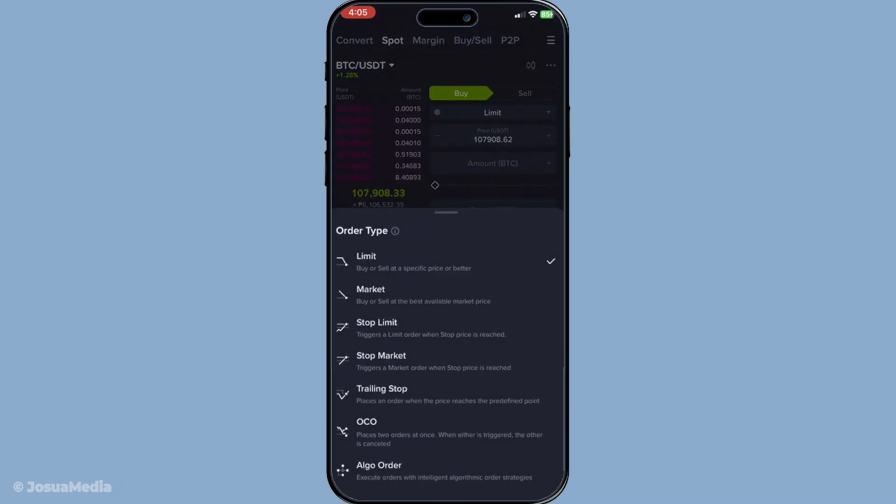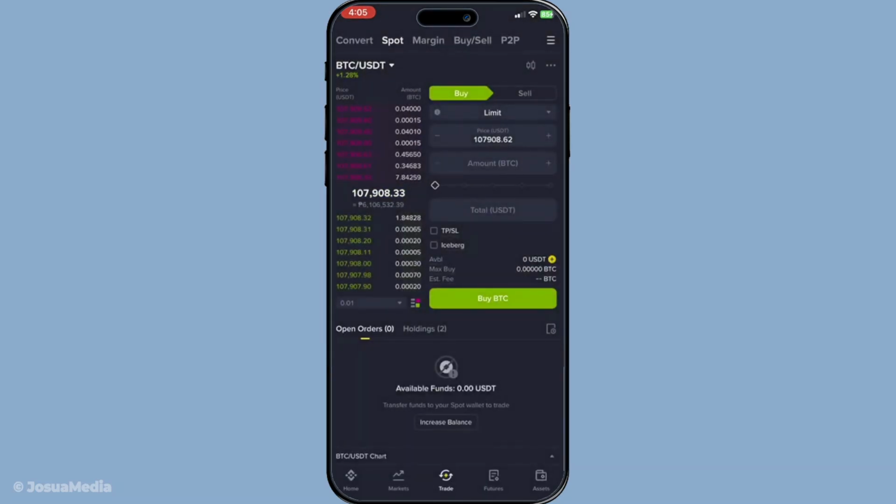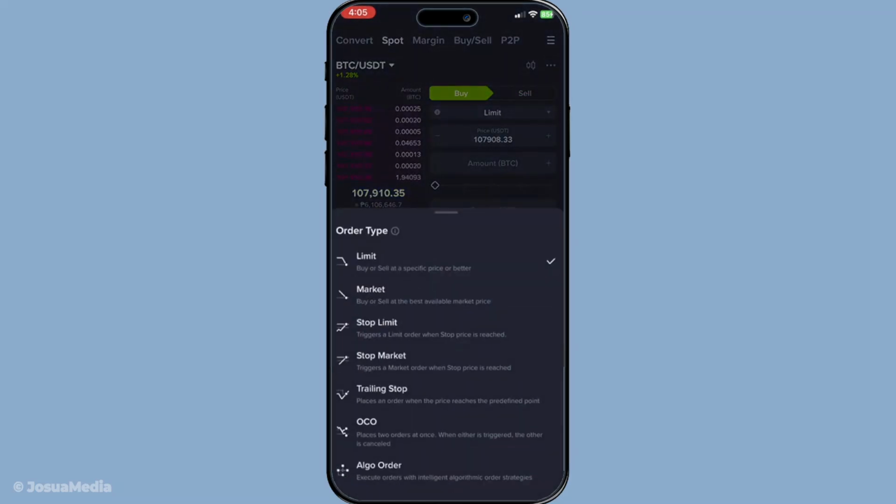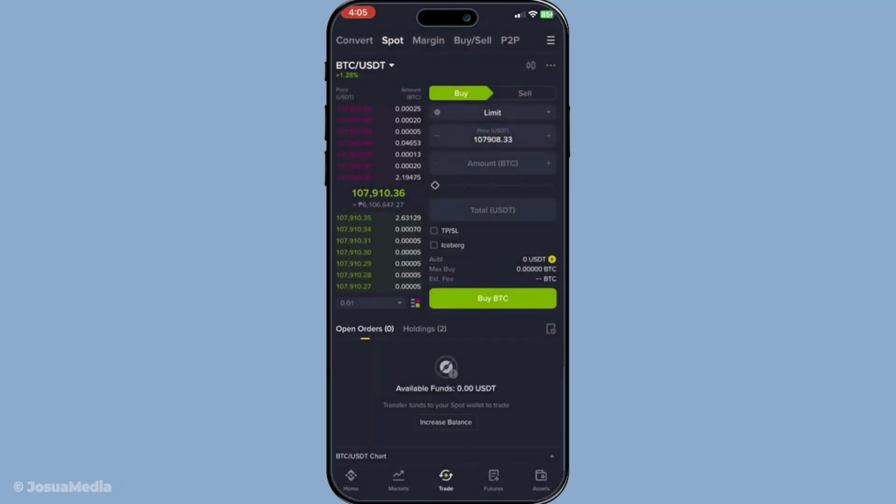Finally, once you're satisfied with all your selections, confirm the order to complete your purchase. At this point, if you've chosen market, your transaction will be processed immediately. If you've opted for a limit order, your request will be queued until it can be fulfilled under the conditions you specified. And there you have it.